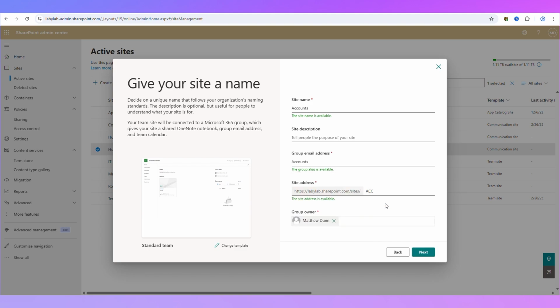Okay, now because we've created a team site, this is actually going to create a Microsoft 365 group. And I'll show you that later when we get on to talking about permissions. But that's why it says group owner. It's because it's creating a Microsoft 365 group. And I can also create a Microsoft team linked to this too, if I'd like to.